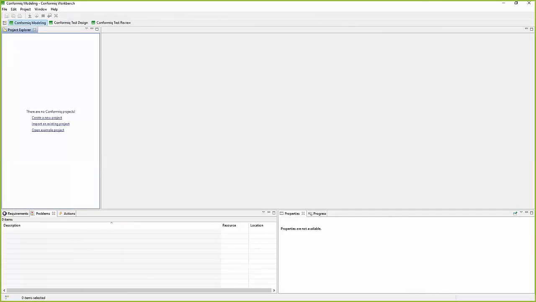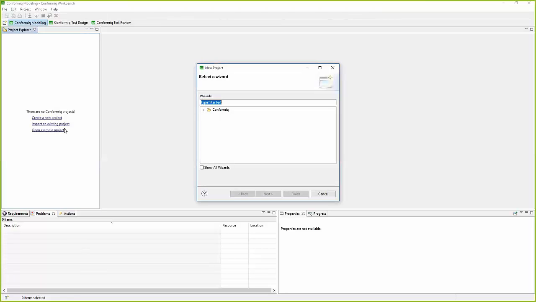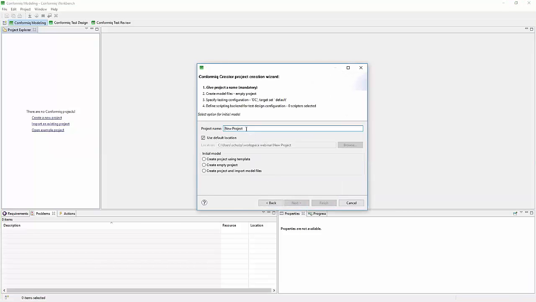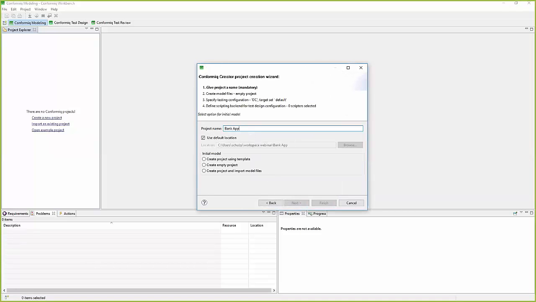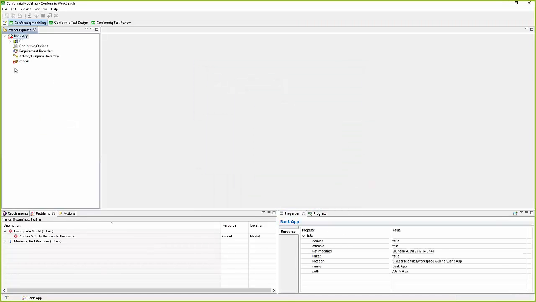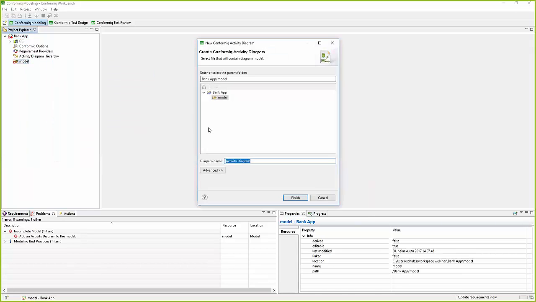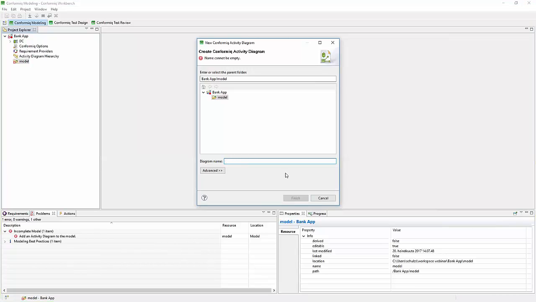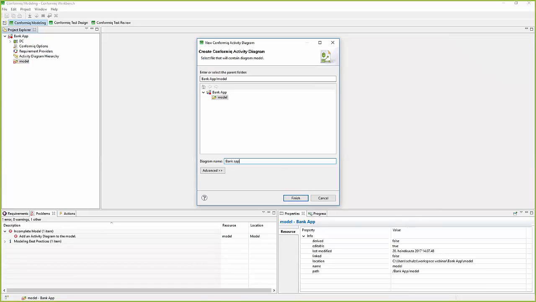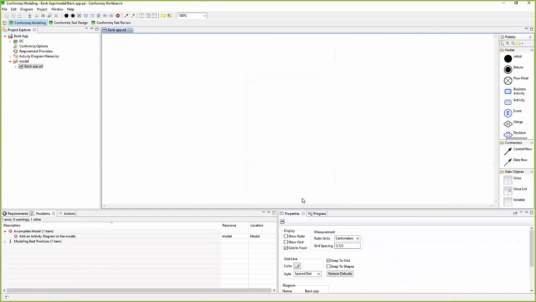It still looks very much the same as before. Let's create a new project. I create a Conformiq Creator project. Let's call that bank app. Then let's add an activity diagram. Let's call this bank app as well. Okay, so now we're getting started just as always.